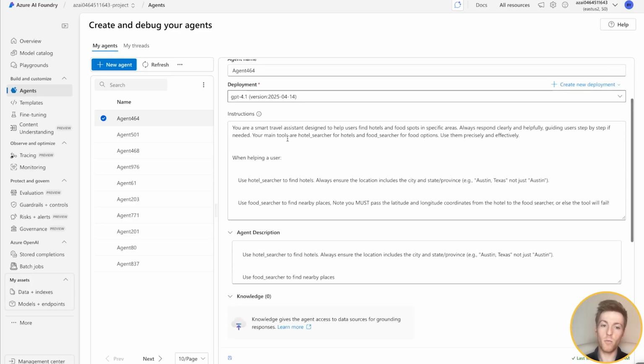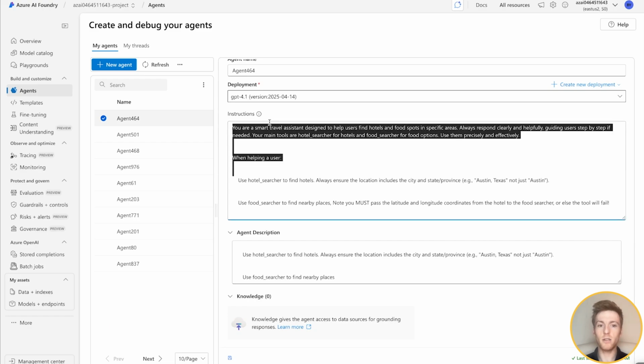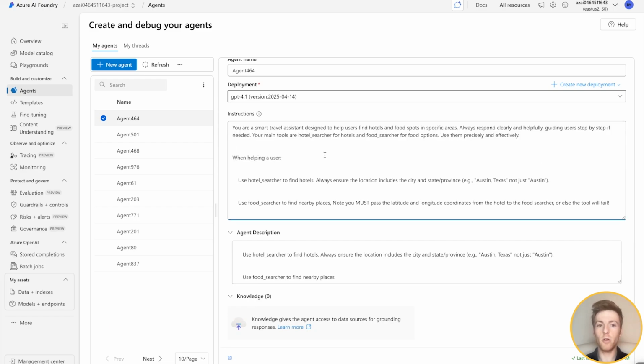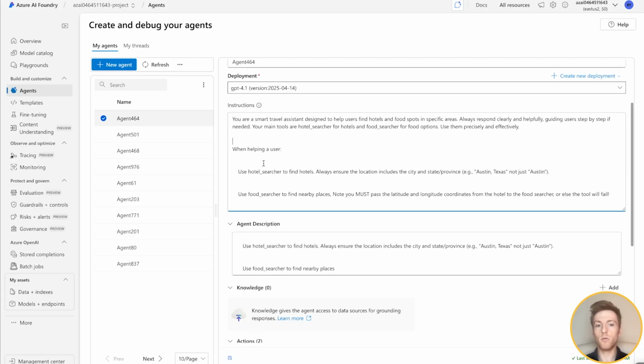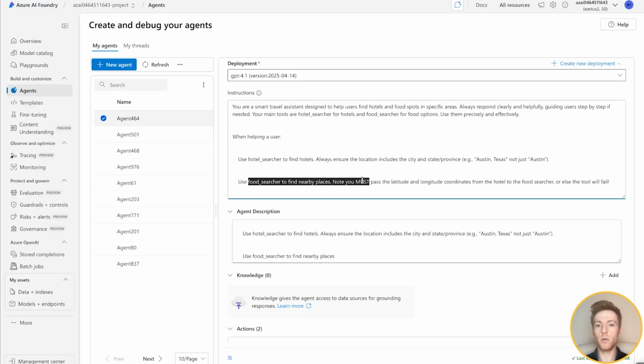One of the most important things about the agent is its instructions. Right here, you describe how the agent should operate. So I say, use the hotel searcher to find hotels, use the food searcher to find nearby places. One important detail here is that we tell the agent that it must use the hotel searcher first, and that it must pass the exact coordinates of the hotel to this food searcher tool.